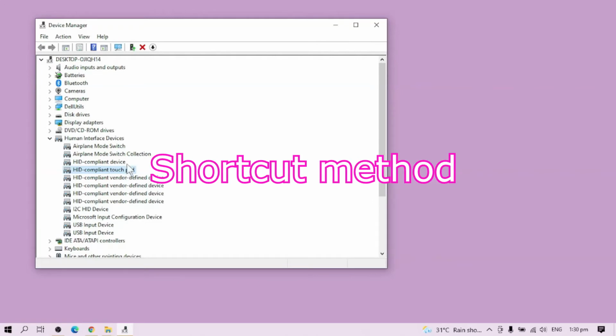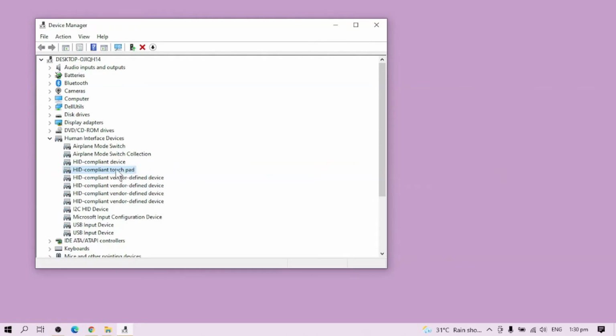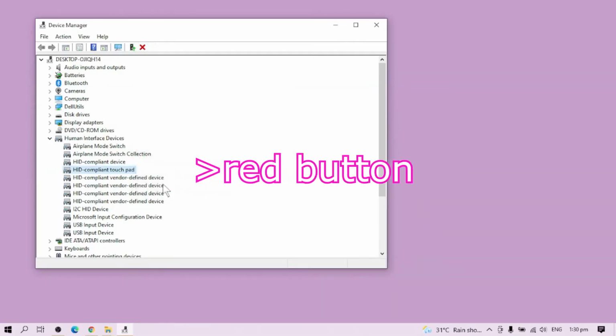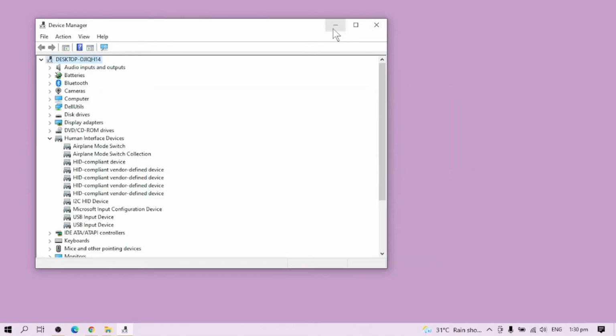As for me, I use mouse, so I must uninstall the touchpad button because I already got a mouse. So here's the shortcut for uninstalling a device in human interface devices. You must click on HID compliant touchpad. Do not double click it and red button here. So you must uninstall the device and uninstall it. That's the only thing you can do.